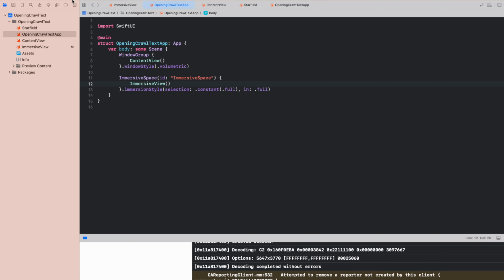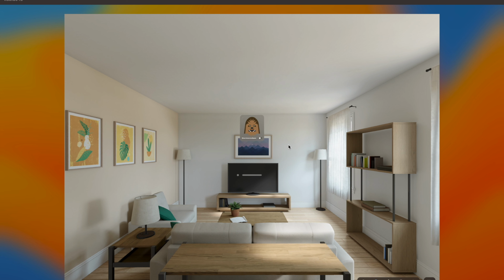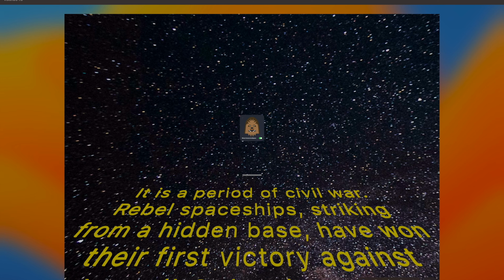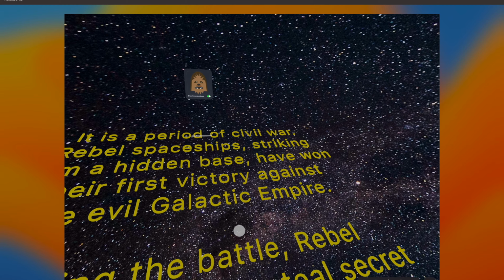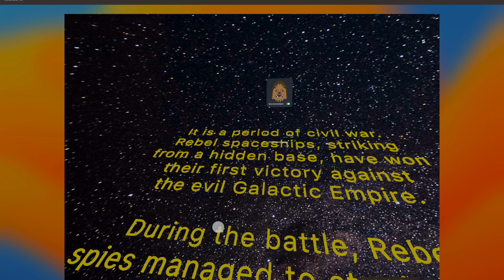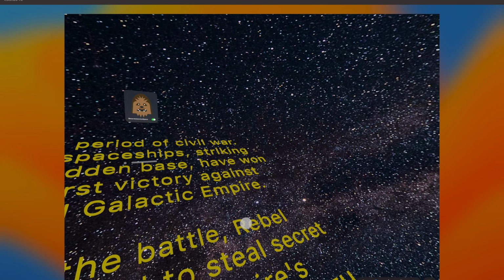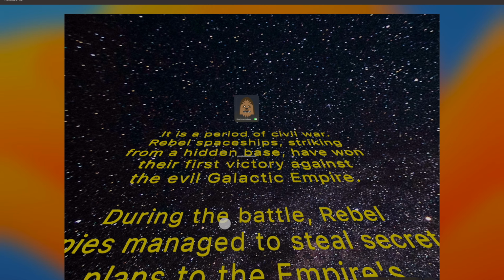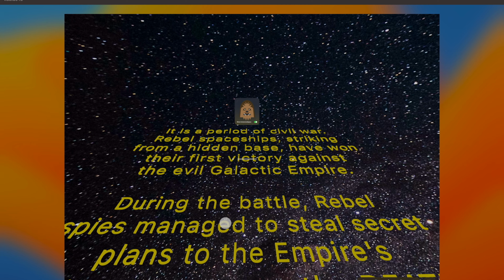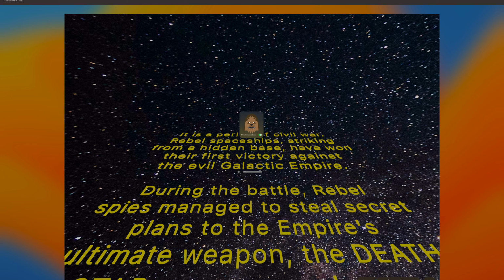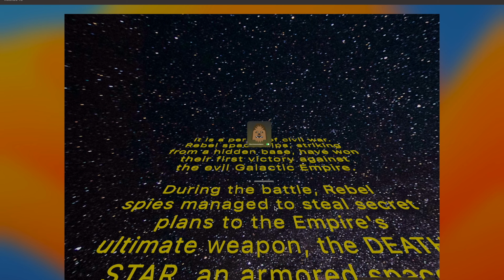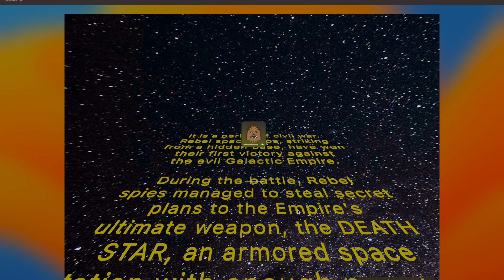Okay, so let's run it and see if it works correctly. Yes, so as you can see, right now we have a text in front of the user. We can still look around, and the text moves very smoothly. You can also walk somewhere. Okay, so I think that's all.